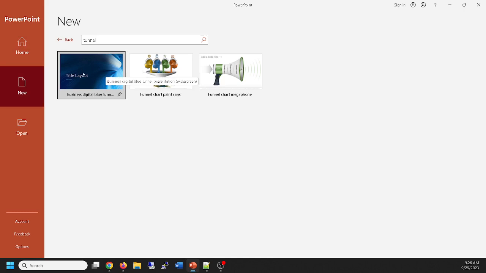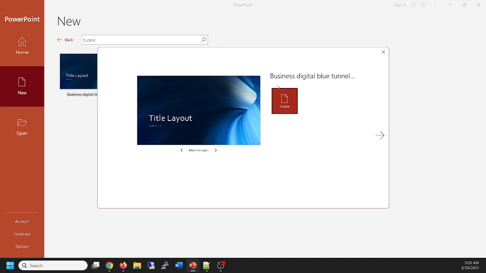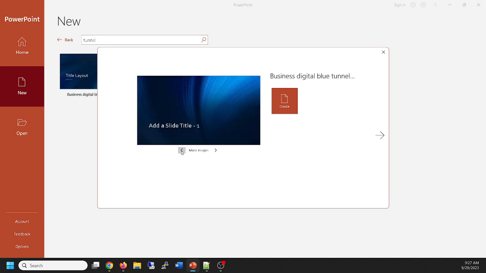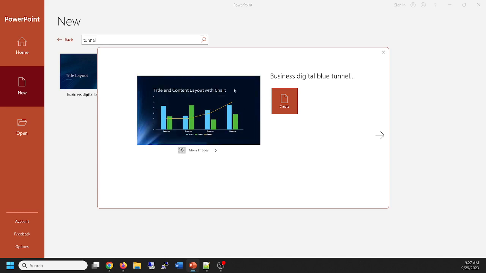Here is the one that we would like to use, the Business Digital Blue Tunnel. Click on that, and then I click Create. Now what it is doing, let's see, I think it gives us a clue. Yeah, it gives us a little peek into what the layouts are available in that theme, just in case I want to be sure, is that the one I want? So it shows me the layouts for slides in that theme. I'm going to click Create.